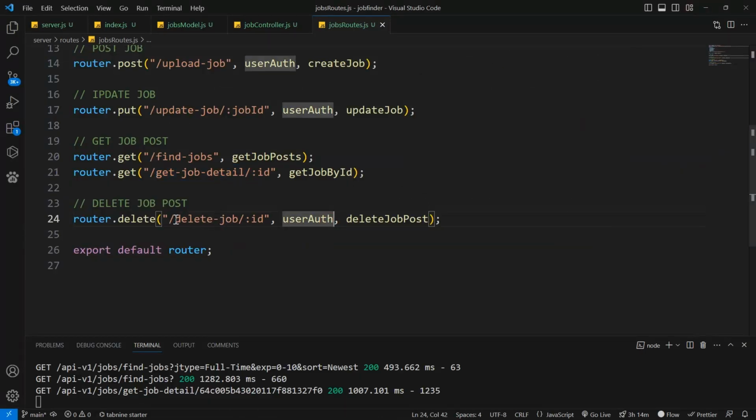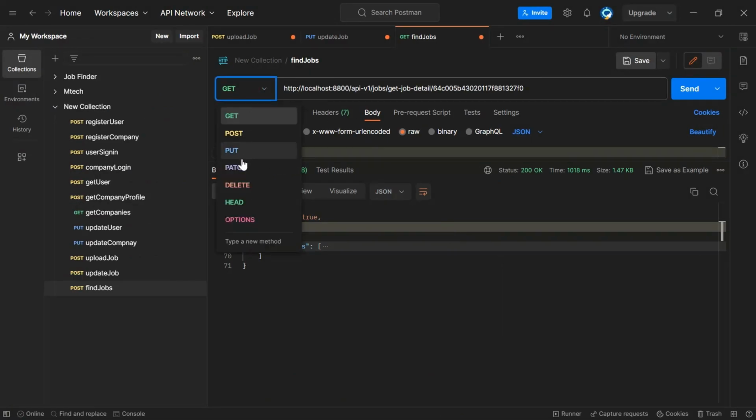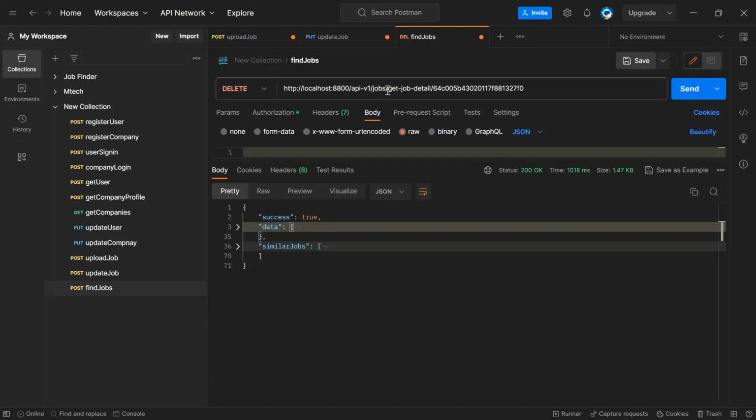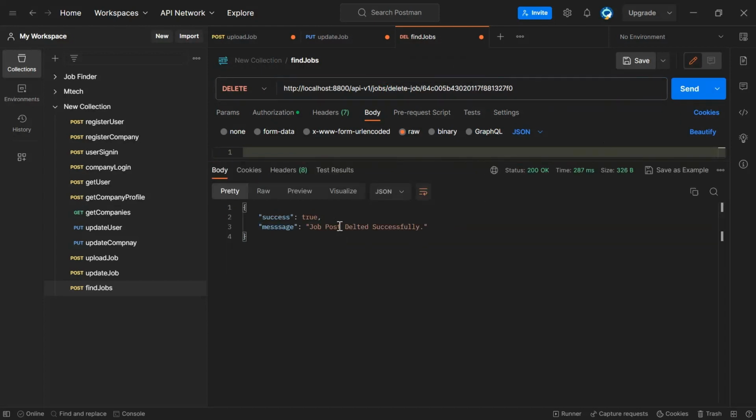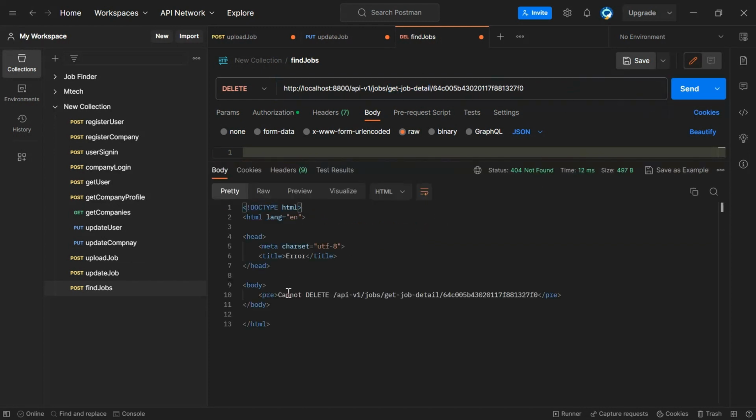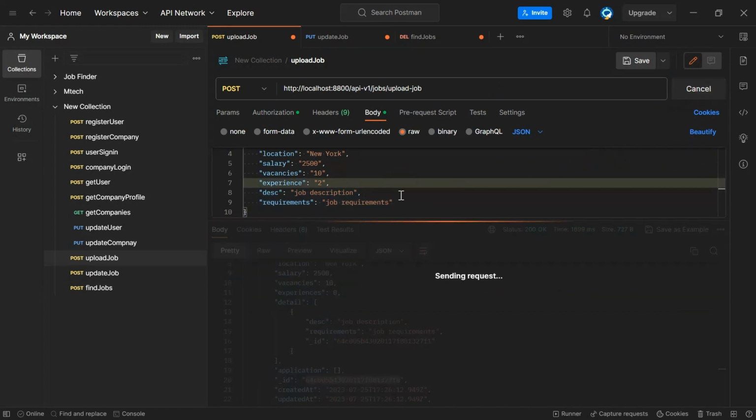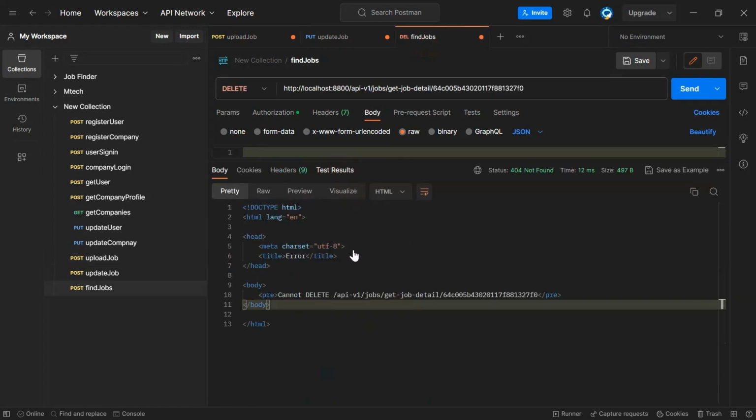Now let's put delete. Let's test that one also. Change this to delete, change here to delete and delete this job. It has been deleted successfully. If we change back to get, we're not getting it because it has been deleted. Now we can upload a new job. That's all.